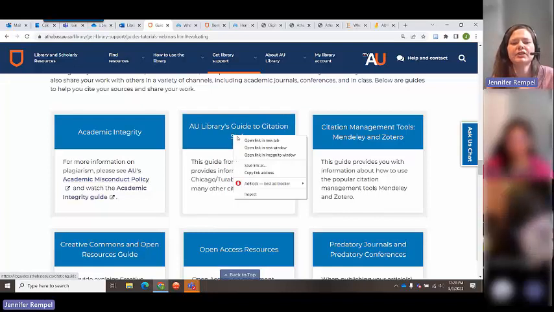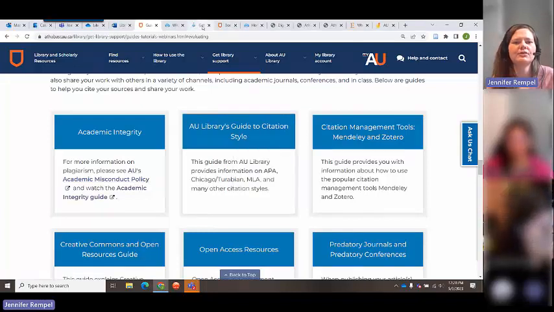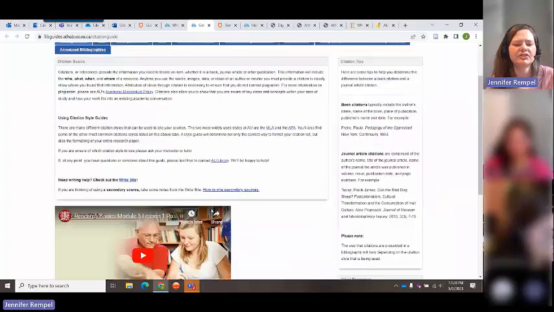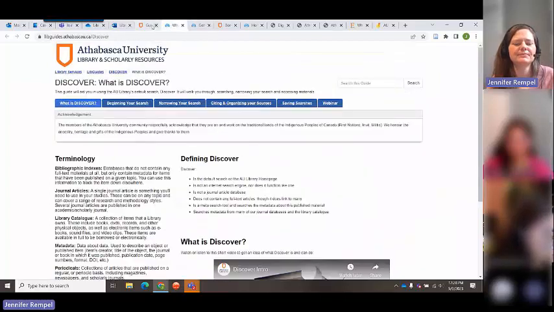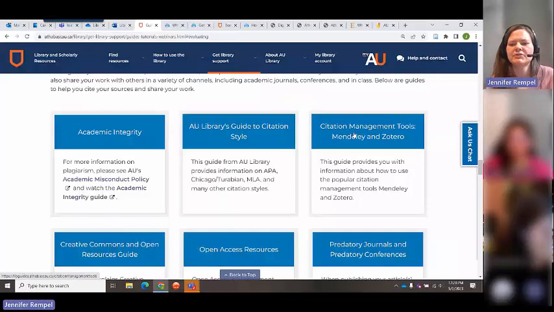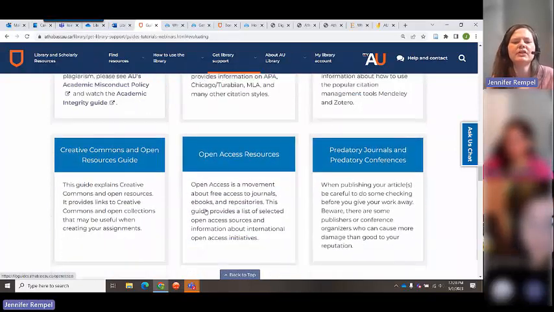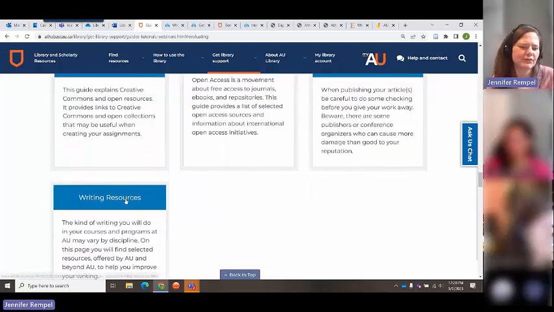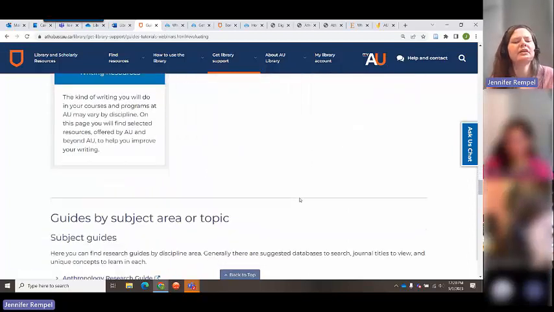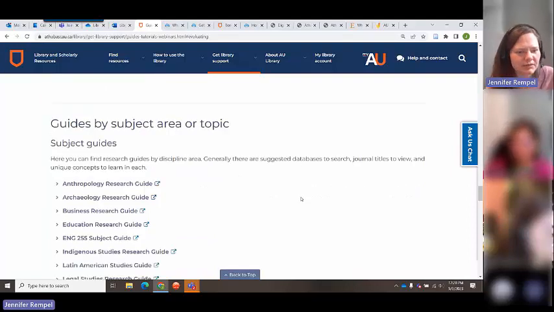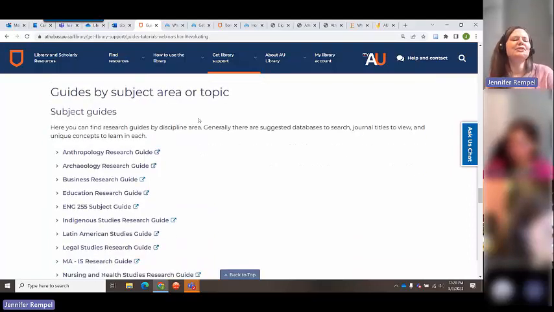Citation style, again, you're going to have to use APA or MLA or Chicago. This has all kinds of information as well as links to other sources on the web. Okay, and then citation management tools, which you may want to use, again, open access. So a lot of different topics, trying to be as thorough as possible, writing resources, guides to the right site, that kind of thing. And we're getting close to time, and I want to give it a little bit more time at the end. So anyway, we do have subject-based guides as well, extremely useful.